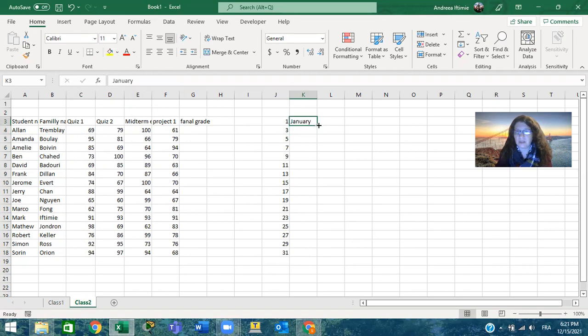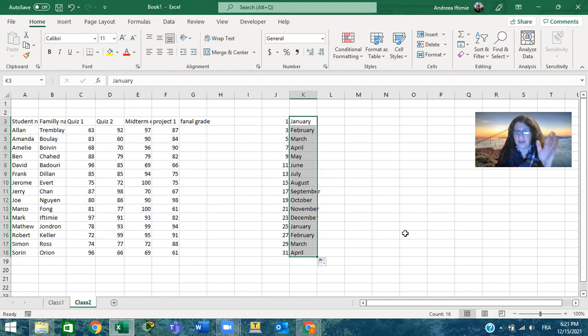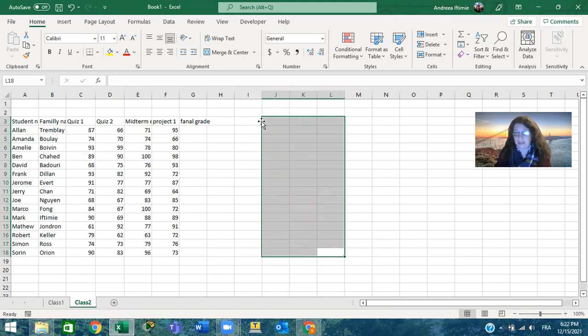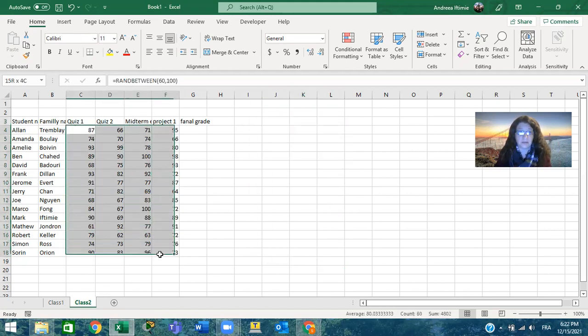And I'm not sure it's going to do it for just one word. Yeah, look, it does it. So I can fill it in and it goes January, February, March, April. I can do that for dates. I can do that for everything. Now this is really annoying me that those numbers are changing all the time. So let's fix that. One way to do it is to highlight everything and to copy.